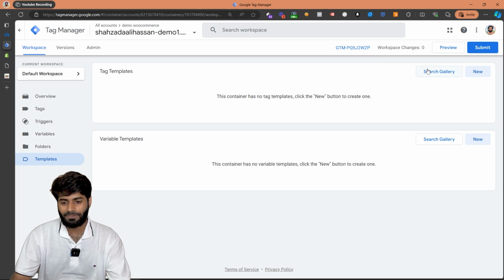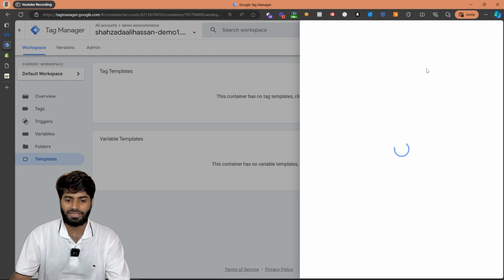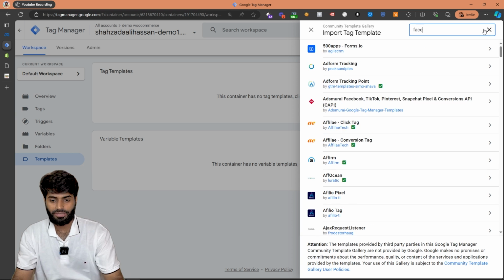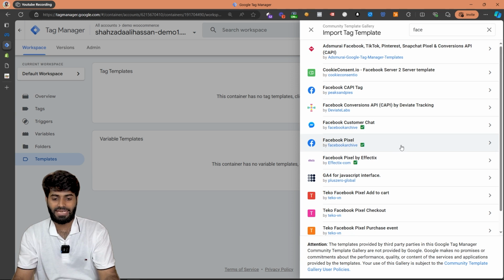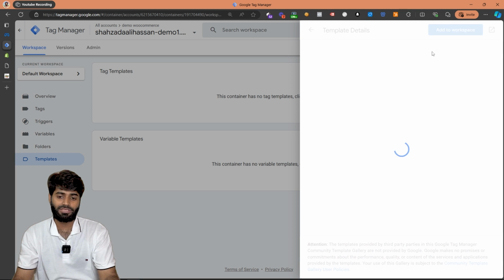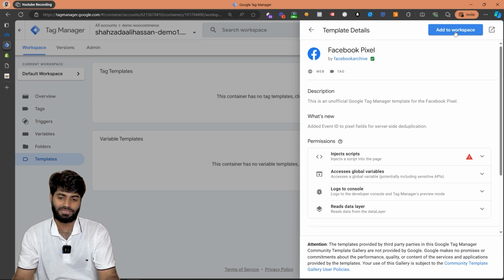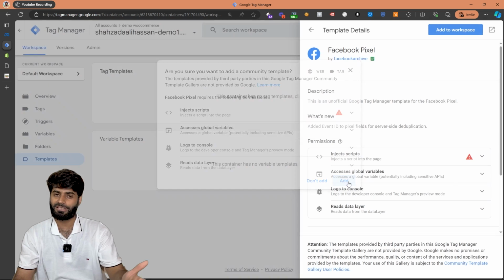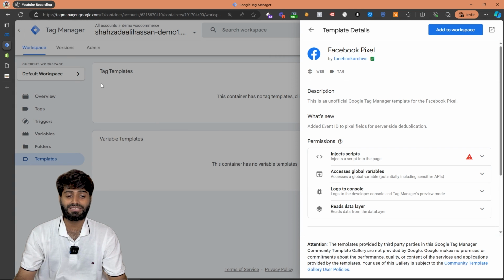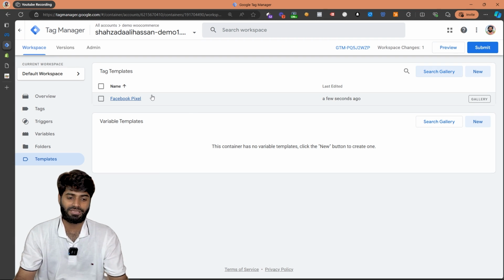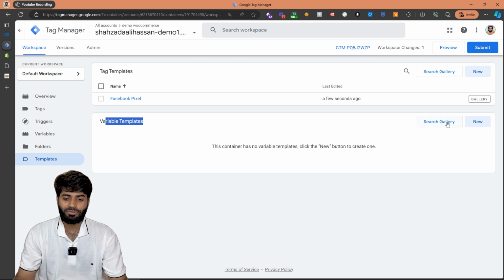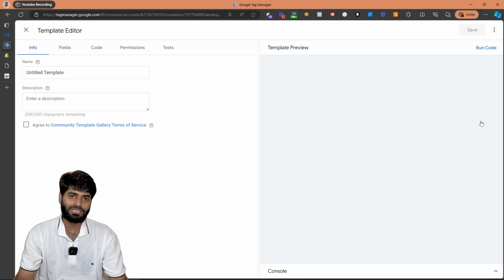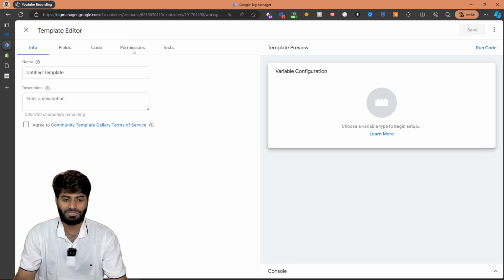To get the tag template, let's search for the template gallery and use the tag that was created by Stape, and that was later sold to the Facebook archive team. Great. Let's search for Facebook and select this tag which was created by the Facebook archive team, and then click on add to workspace. Once you click on add to workspace, just confirm by clicking on the add button, and this tag template will be available for us. For the variable templates, we are not going to search for it. We are going to import this one from the same link in the video description.